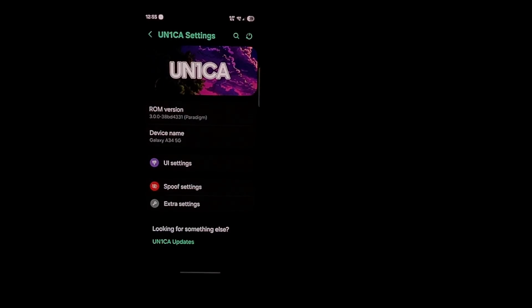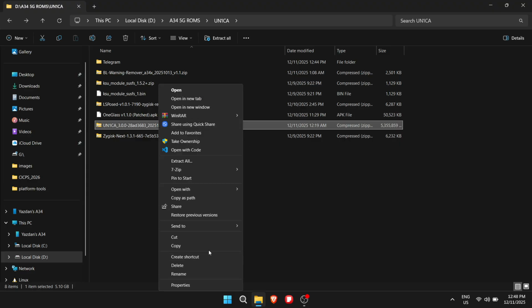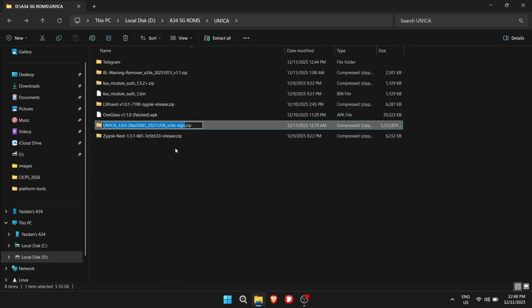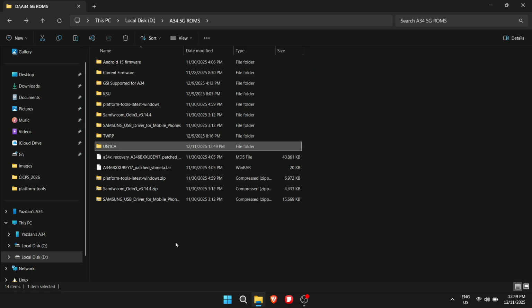So what you have to do is you can either go by local update, which will fail, or you can do the sideload. You have to send this file to your computer, and I will rename it to UN1CA underscore update so that I can write it easily and flash it. Here you go, I have just changed it to UN1CA update, and you have to copy paste this file into your SDK platform tools.